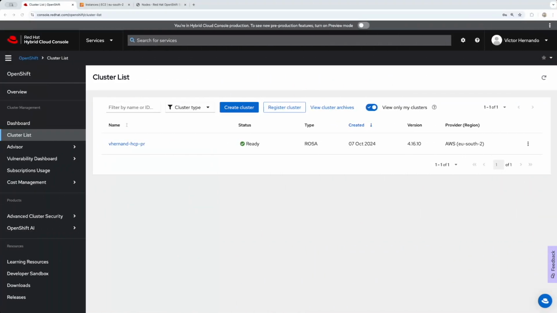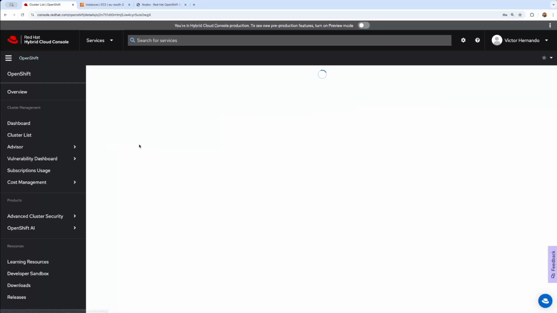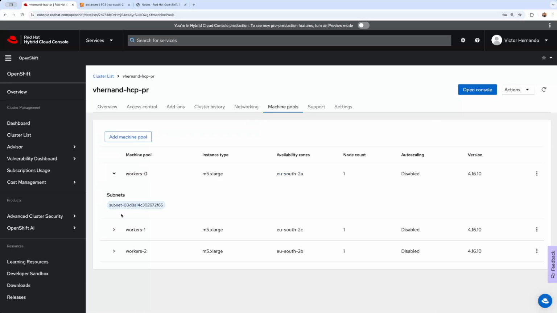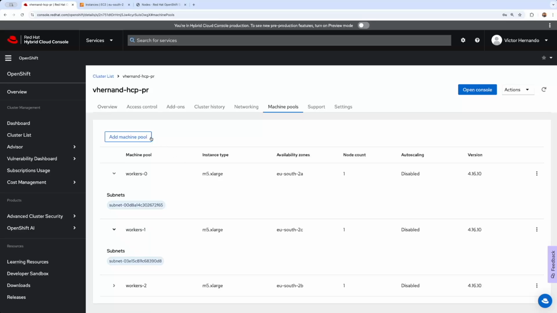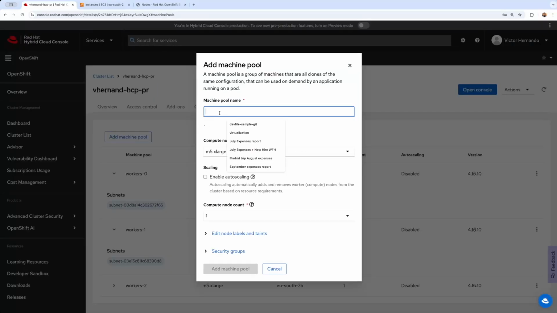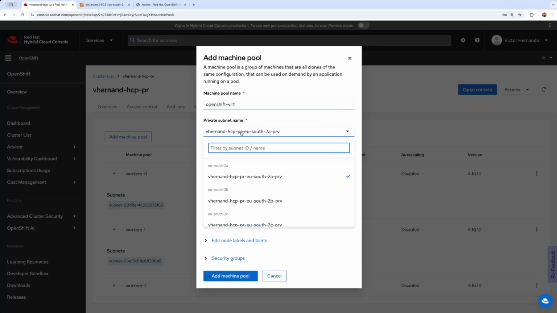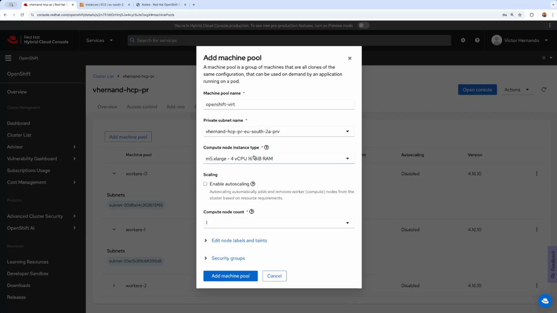Just before starting, we need to be sure that we have an OpenShift cluster available for the OpenShift Virtualization. In our case, we are going to use a ROSA hosted control plane cluster that we have handy. First of all, we will create a new worker pool based on metal instances, and the reason behind this is because we need to run virtual machines on top of metal instances. We cannot use virtual EC2 instances for the OpenShift Virtualization.